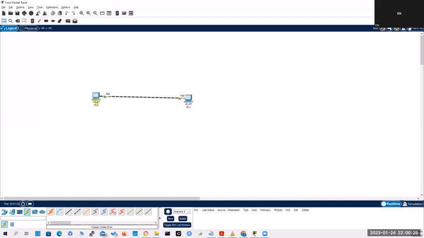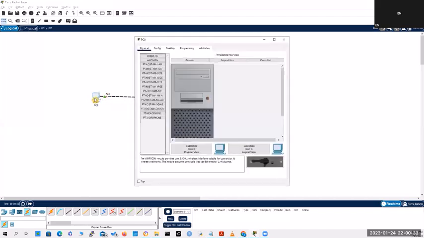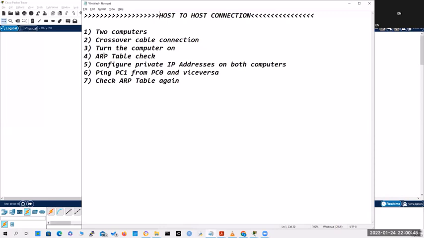So they are on automatically. In case you wanted to turn it off, this is the button here, the power button. See that? On. So that's how it is. Our next step here is to check the ARP table.